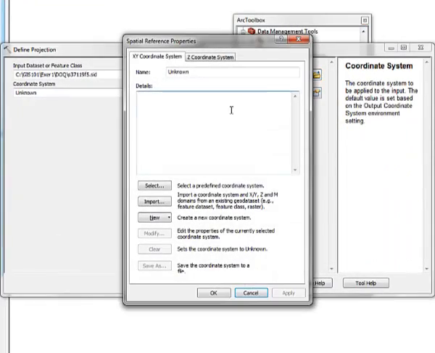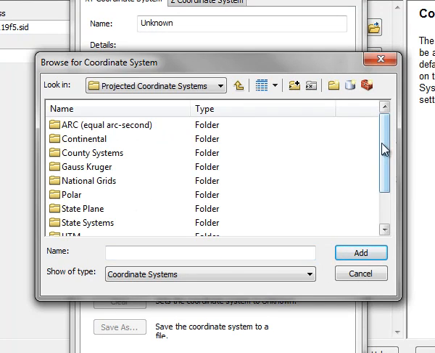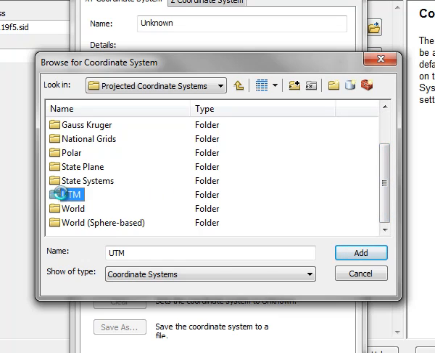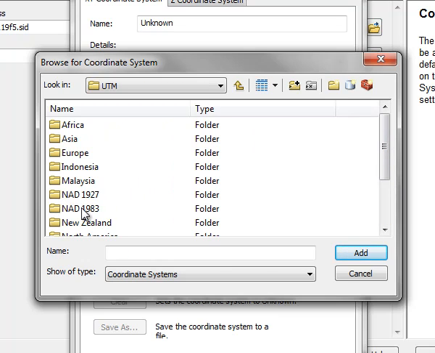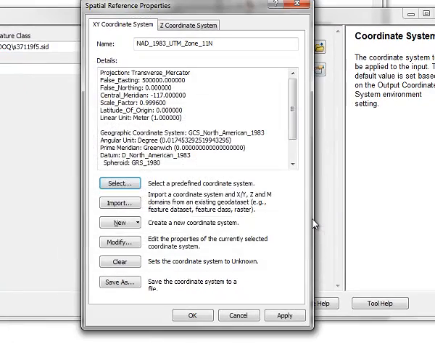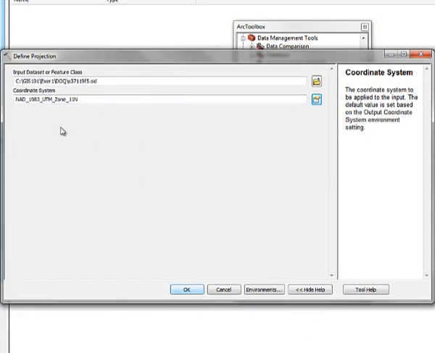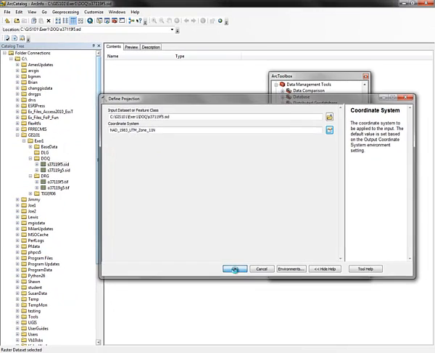So we'll define that by clicking the little dialog here. We're going to select a projection. We want the projected coordinate system, so we double click that. And then we go to UTM and NAD 1983, and we want Zone 11 North. So we'll click that and add it. Say apply and OK. And you see the coordinate system now in the dialog here, but it's not been defined yet until we execute it. So let's go ahead and say OK.